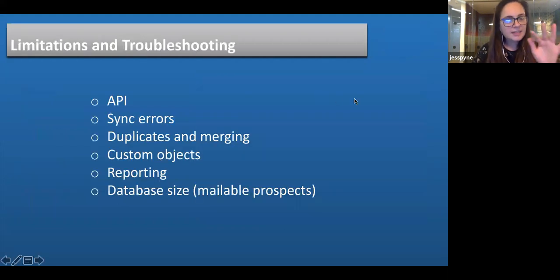And then finally, just a couple of little things to be aware of. I know we talked briefly about the API. So yes, there is a Pardot API. It is quite limited, so avoid using it if possible. It's always better to do integrations into Salesforce and then just sync back and forth from Salesforce. But it is there and it is possible.